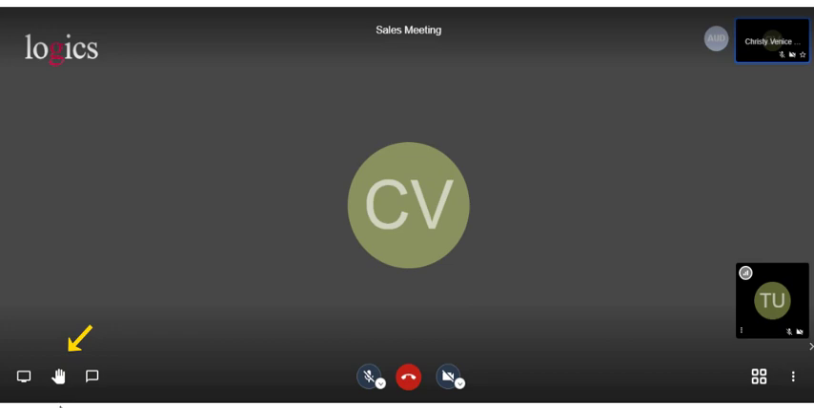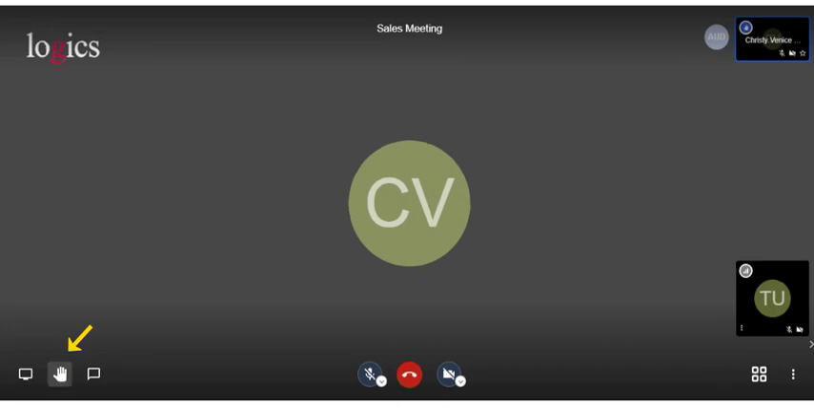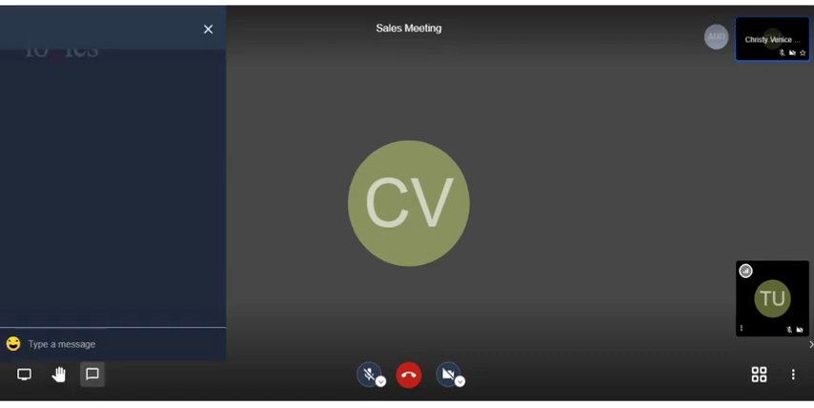The second icon allows you to raise or lower your hand. This can be useful when asking a general question of a large group or requesting a turn to speak. A raised hand will produce a hand icon within the user's tile. The third icon will allow you to access the chat. To close the chat, simply click here.